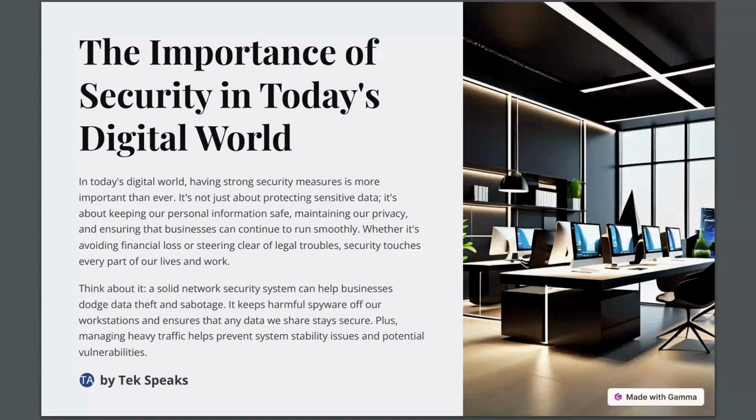Welcome back to another lesson. We are defining the key security concepts, which would be threats, vulnerabilities, exploits, and mitigation techniques. Now let's start with why security is so important in today's digital world.